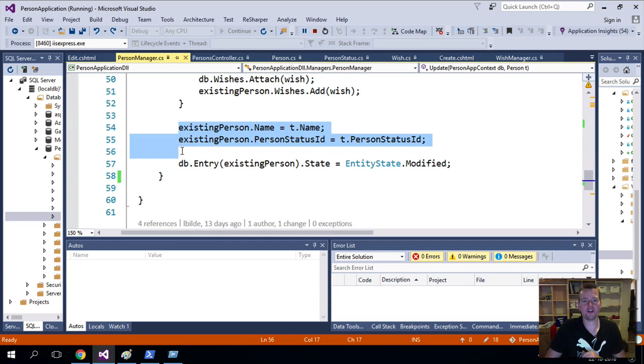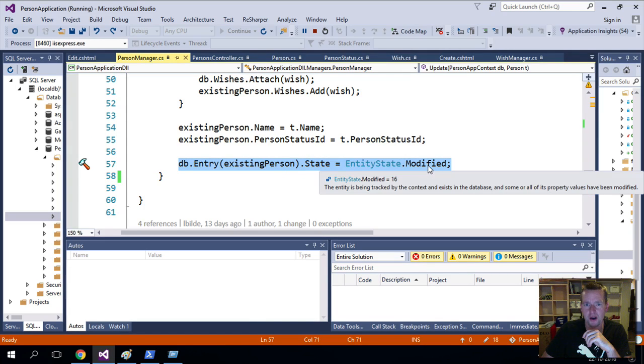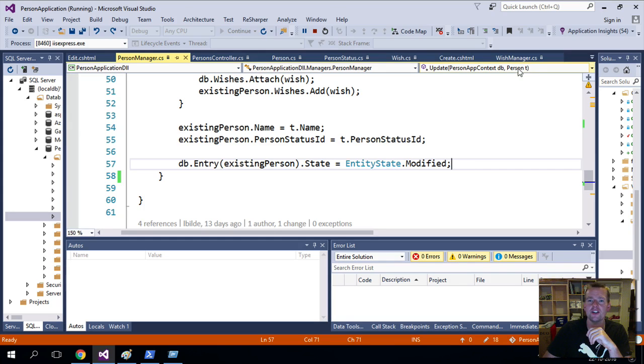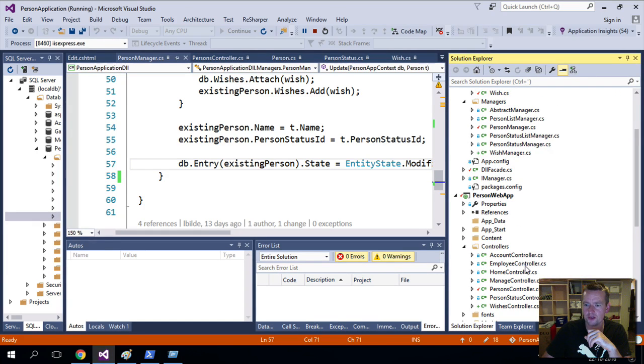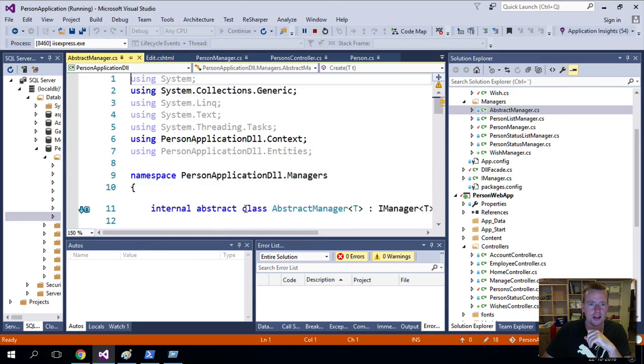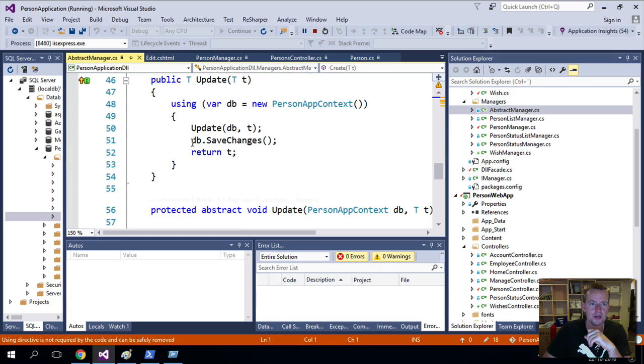Now that's not enough, because I also changed the name of the person and the status of the person when we did this edit. So I also have to update those two. And then the last thing I do is make sure that it knows that the person has now been modified. And then in the end, using my abstract manager, I call save changes. So let's go to the abstract manager here. After I did the update down here, I end up just saving changes. That's all I had to do.